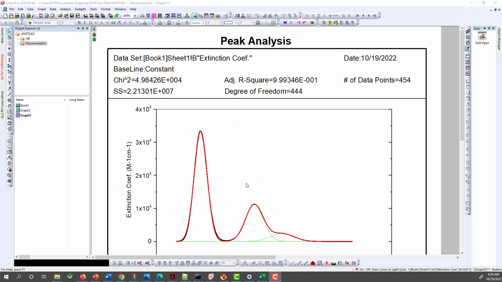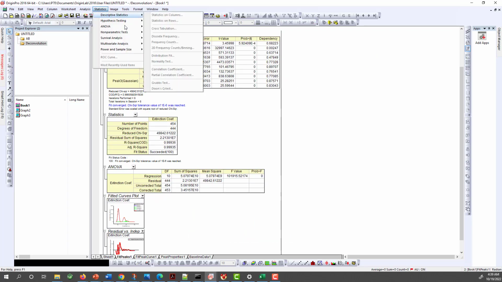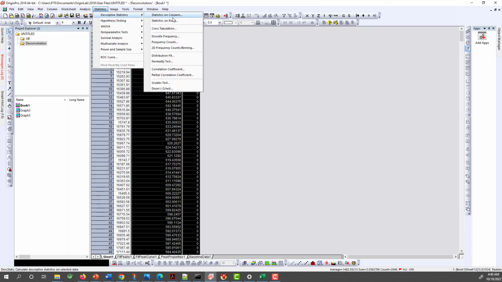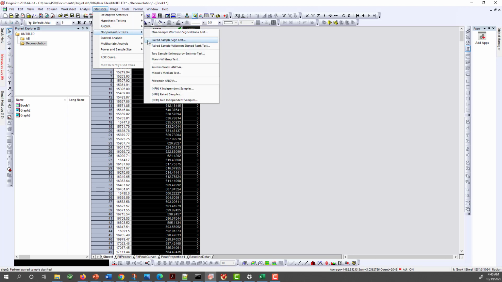Due to time constraints, I won't be able to show you so much about this program, but I'll just run you through some other things you can do. You can also use the software for statistical analysis, like descriptive statistical analysis, statistical normality tests, distribution fit, and things like that, Grubbs test, Dixon's Q test. You can do hypothesis testing of different types. You can do ANOVA. You can do parametric and non-parametric testing.